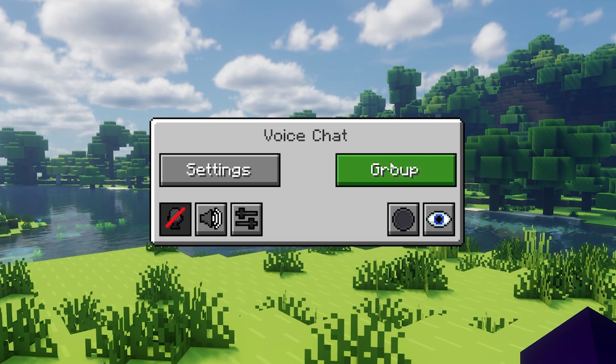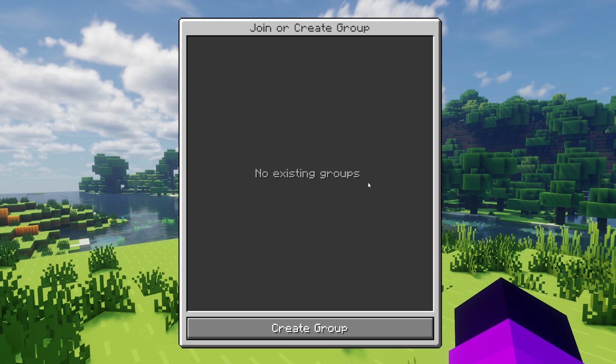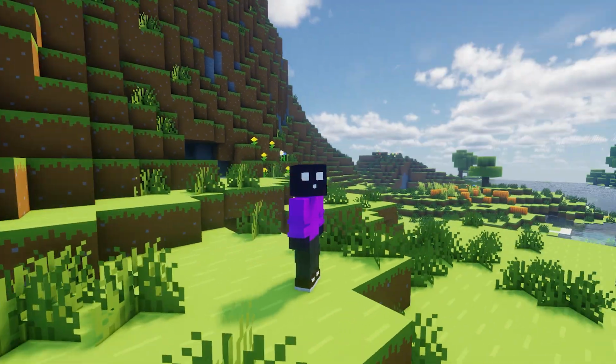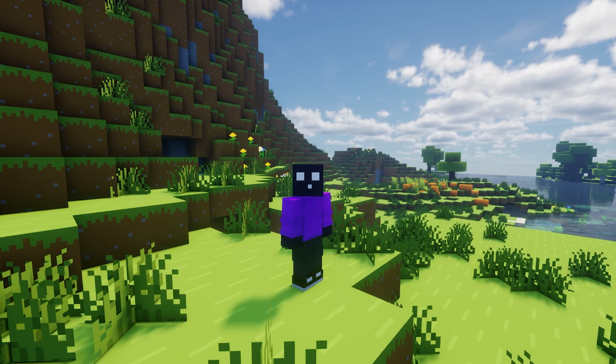Last, we got groups, and groups just allows you to make groups. So if you, for example, have a faction inside of a big SMP and you only want to hear voices of those other faction members, this is how you can do it. Now, you might notice that currently there are no other players online on this server, but we can still test if everything works.